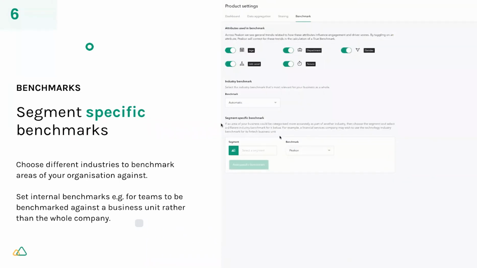We've also made other enhancements to benchmarks, which enable you to set a different benchmark based on a segment of your company. So for example, if perhaps you work in financial services, but you have a big technology department as part of your company, you may not want that technology department to be benchmarked against the rest of the financial services industry. You may want it to be seen as part of the technology industry. And now you can do that by setting segment-specific benchmarks, as we're seeing in the video here.